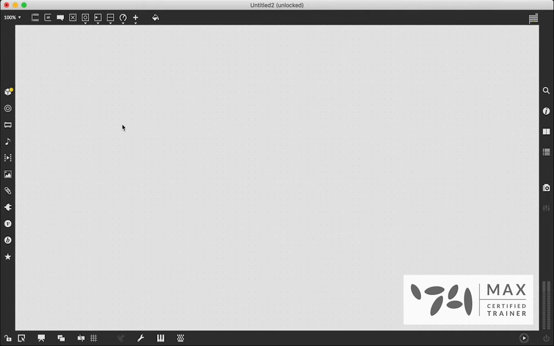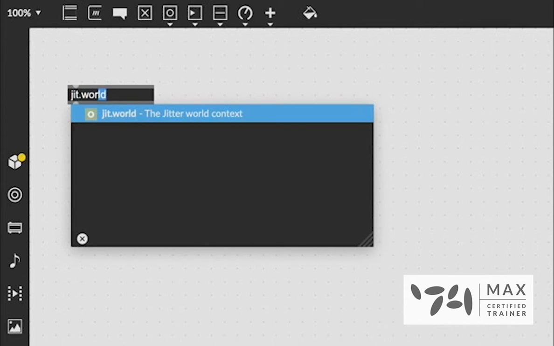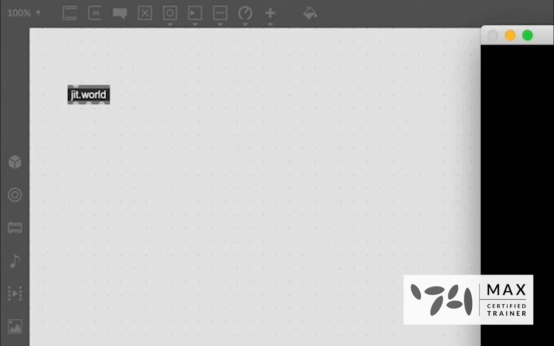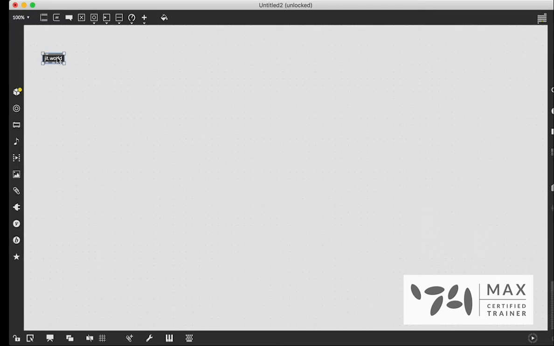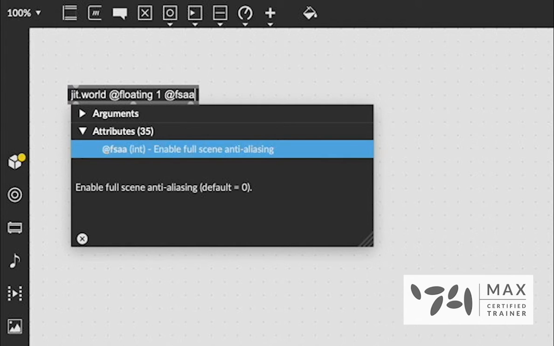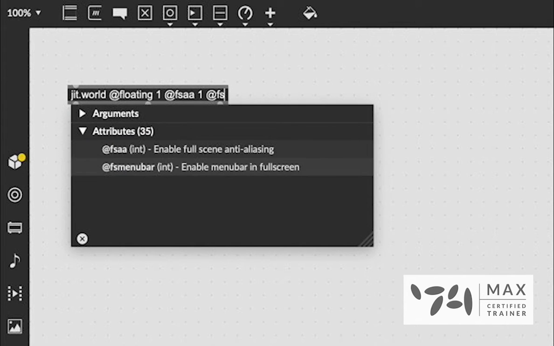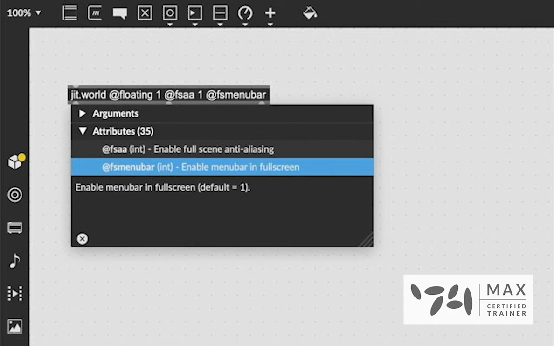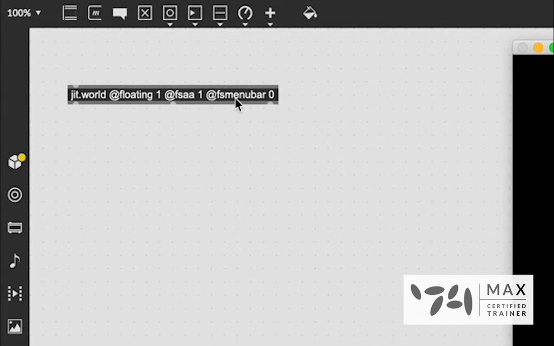And first, we're going to start with the visual side of things. The first thing I always do anytime we do anything with visuals is create a jit.world, which is going to give us this nice window for us to see things in. I also always like to say @floating 1, so that window doesn't disappear when I click off of it like it just did, @fsaa 1, which stands for full screen anti-aliasing, which means it'll look nice and sharp when we go full screen, and @fsmenubar 0, which will hide the menu bar when we also go full screen. Very important, always basic things I like to have in my jit.world.